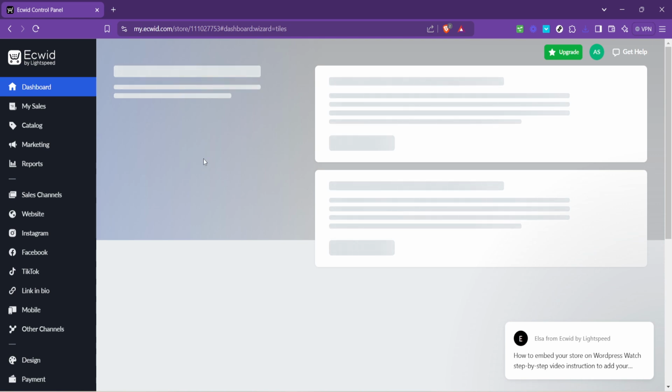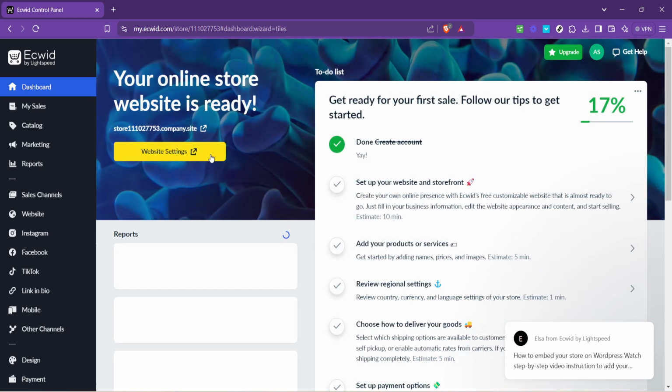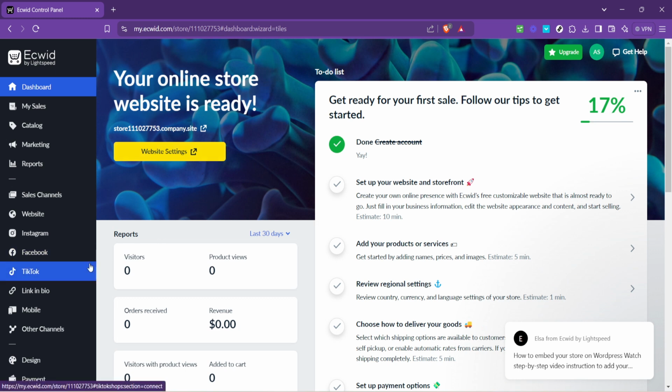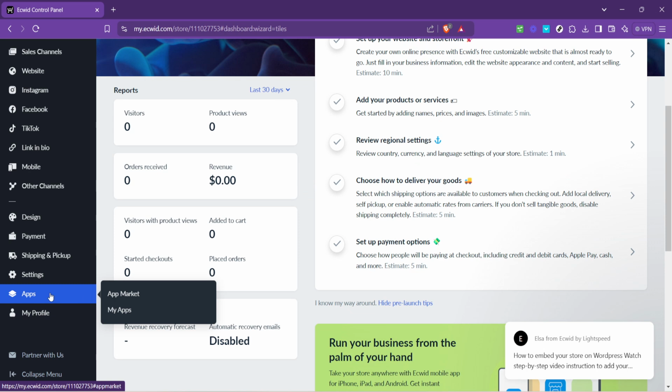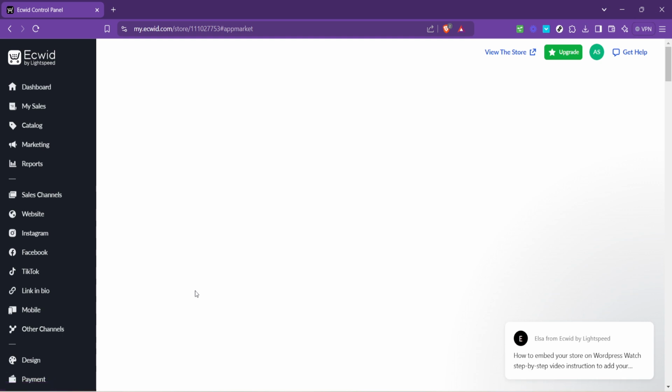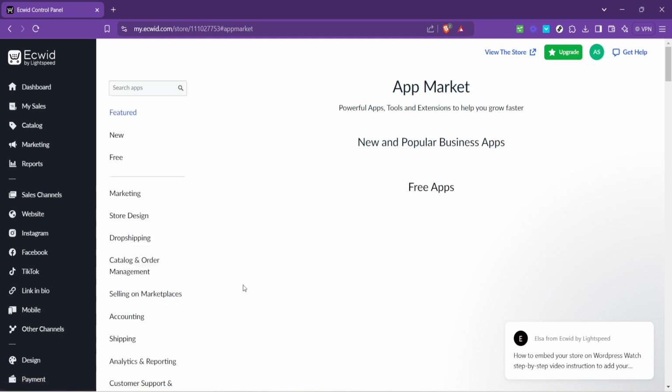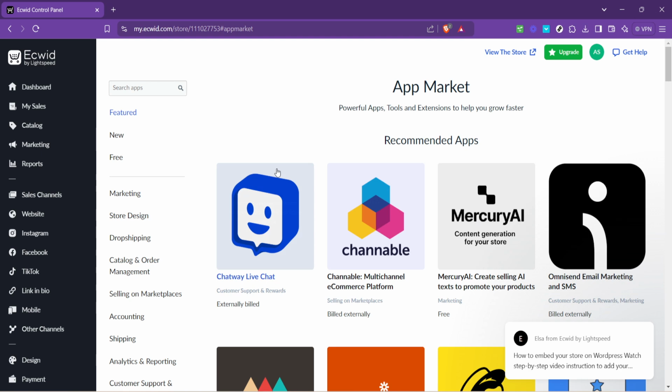This is essentially your command center where you can manage every aspect of your online store. From managing products to configuring settings, the control panel puts everything you need right at your fingertips. Now, to integrate Ecwid with Google Sites, you'll want to explore the app market. Navigate your cursor over to Apps on your control panel, and from the drop-down menu that appears, select App Market. This is where Ecwid's ecosystem truly shines, offering a wide array of apps and integrations to enhance your store's functionality.